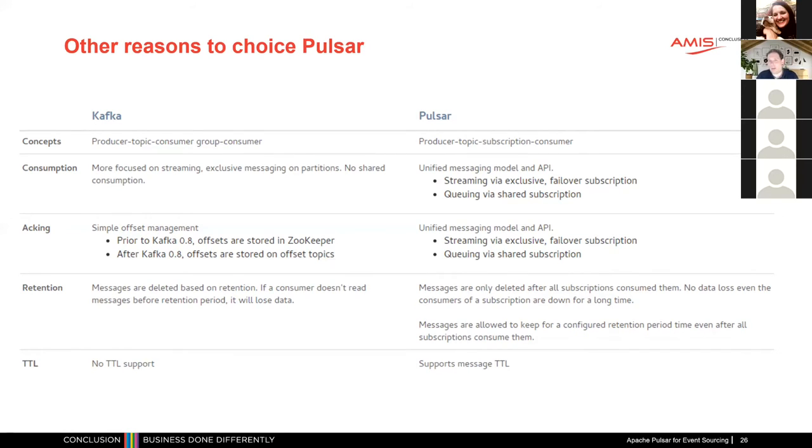Whereas in Pulsar, we also have the concept of subscriptions. So if you have a topic, you can say we have multiple consumers that listen to this topic, and the messages first go to consumer one, and if consumer one is not there, we have a failover subscription, right? It goes to consumer two. Or we have a combination, like a shared subscription where multiple consumers can take up the message. And even if something doesn't work, we can still do a failover.